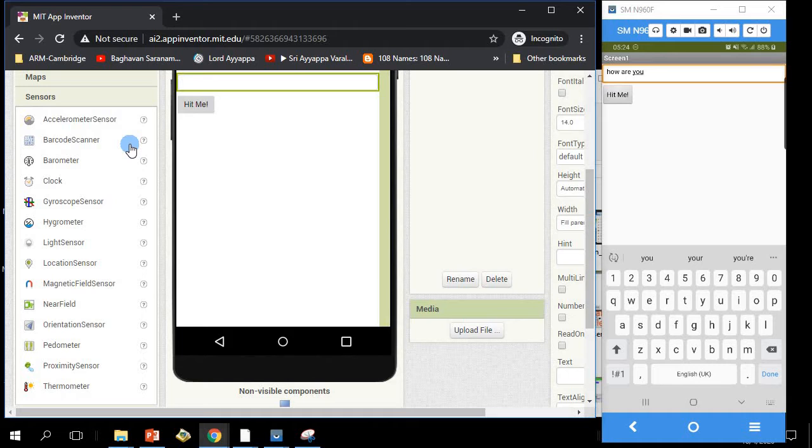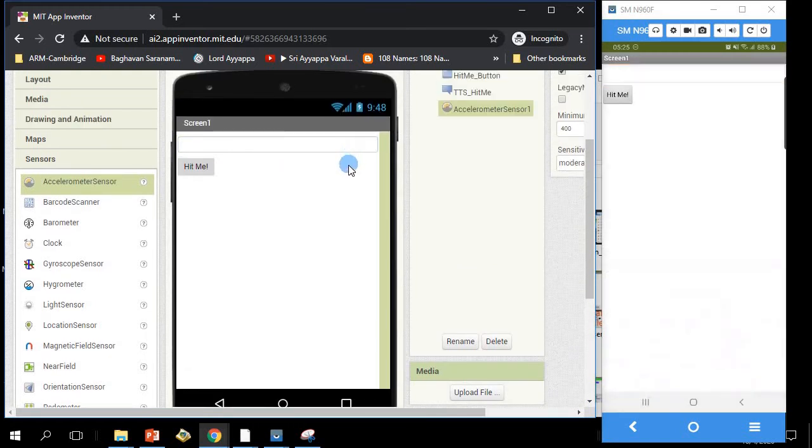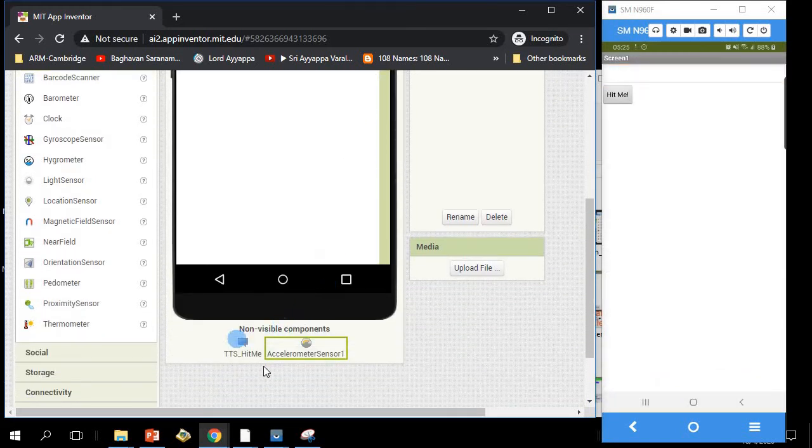If you're going to create an app that relies on a particular sensor, try to choose a sensor that you know is very common and available in the majority of phones. One such sensor is the accelerometer sensor. Almost all Android phones definitely have this sensor in them. So you're going to drag this sensor onto our screen here. As you can see, similar to the text to speech component, this is also a non-visible component. We are going to be using this functionality, but we're not going to see it on the screen.